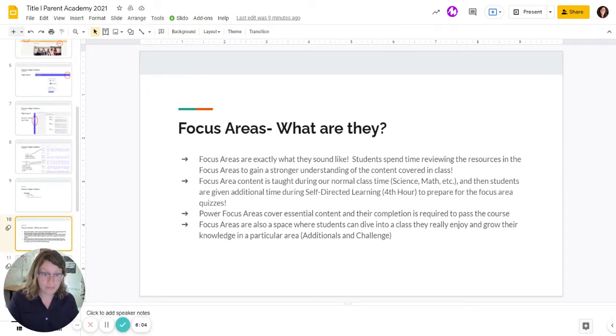So focus areas, they're exactly what they sound like. Students spend time reviewing the resources in these focus areas to gain a stronger understanding of the content that's covered in class. So you can click on each of the focus areas and you'll see learning objectives. You'll also see articles, text sets, videos, and websites where students can practice the skills and the content that fall within each of the focus areas.